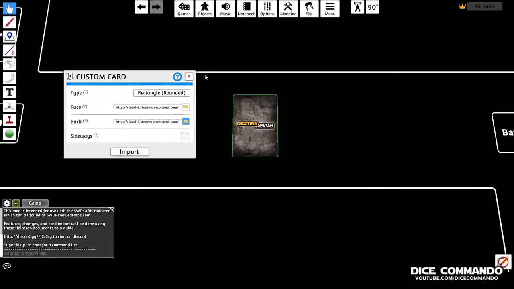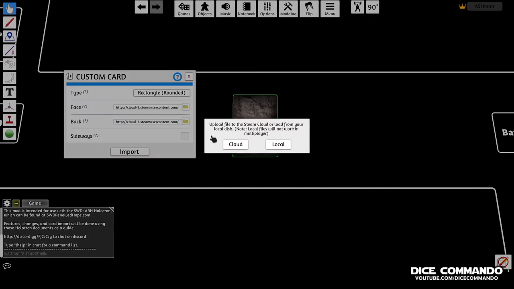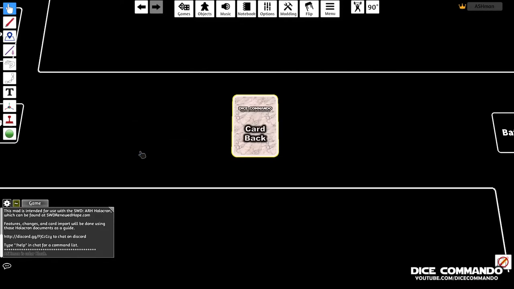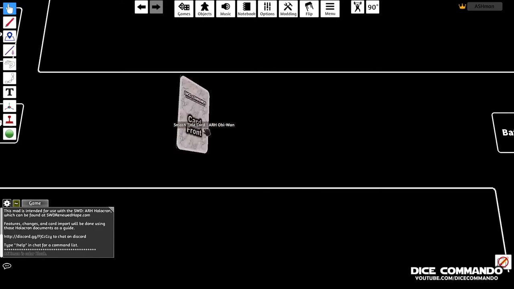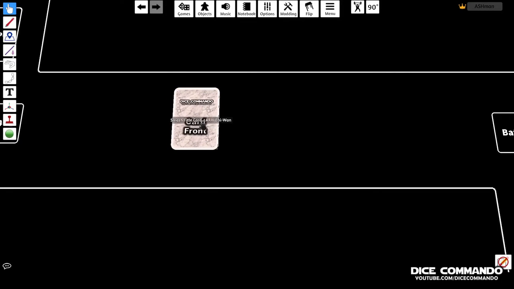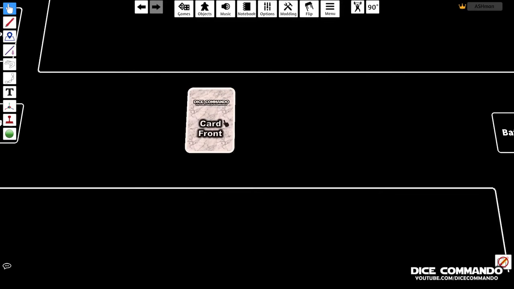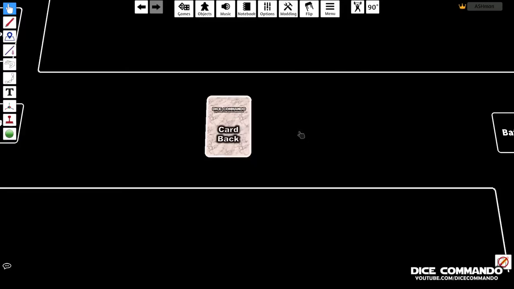Then we can go to Back, select Card Back. Do the same, cloud, upload, let it finish doing its thing. And then we click Import. Now we can see that our card has card back, card front on either side. You will also notice that it has a different title than we want, and we can go in and change this to whatever we want. Test card. And there we go. We have test card all ready to go with the front and the back.